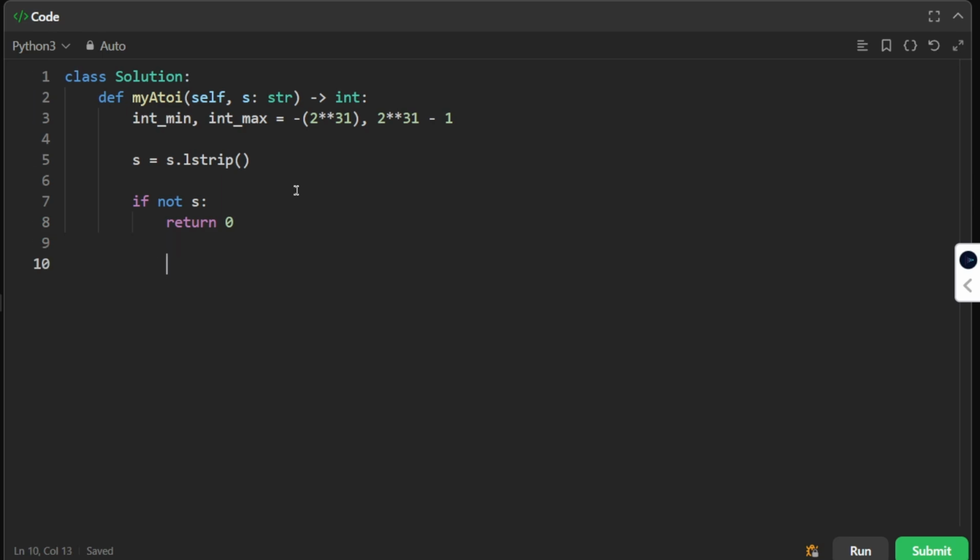Now the next thing is we need to initialize our variables. So first is going to be i, and the second one's going to be sign. So for now, let's assign 1 to the sign, and then we will have a result which is going to be 0. And then we will check the first element of our string, which is obviously going to be the sign.